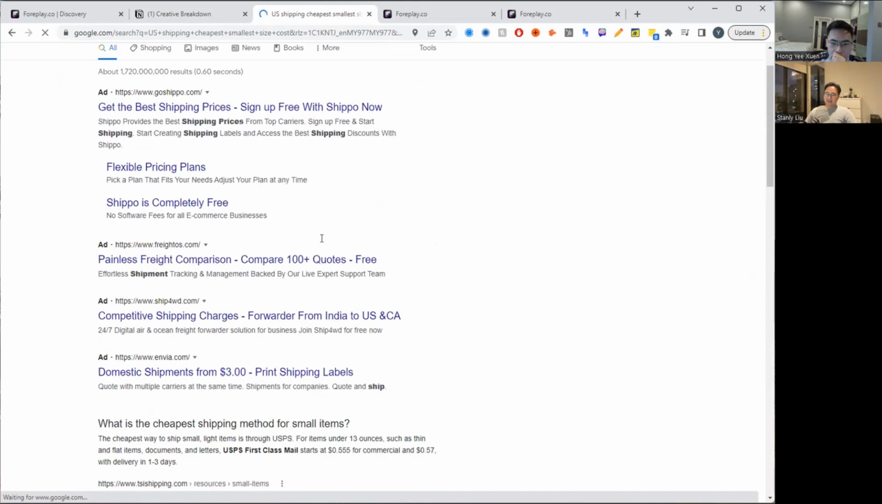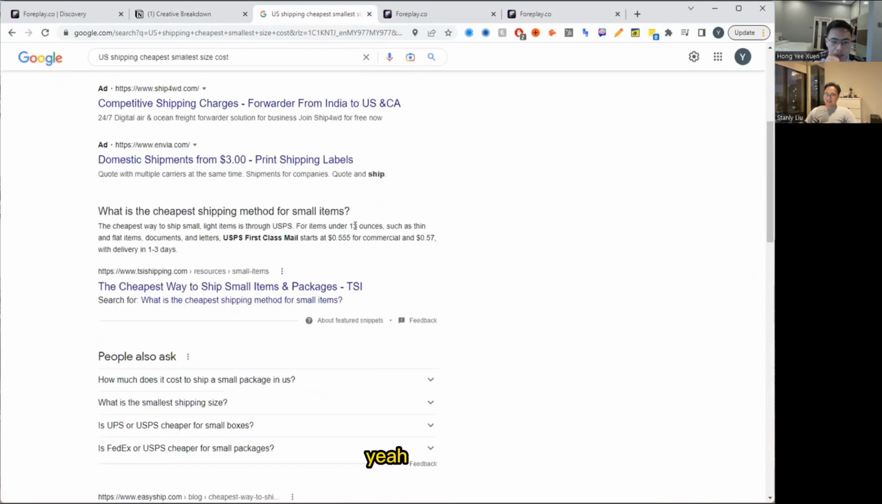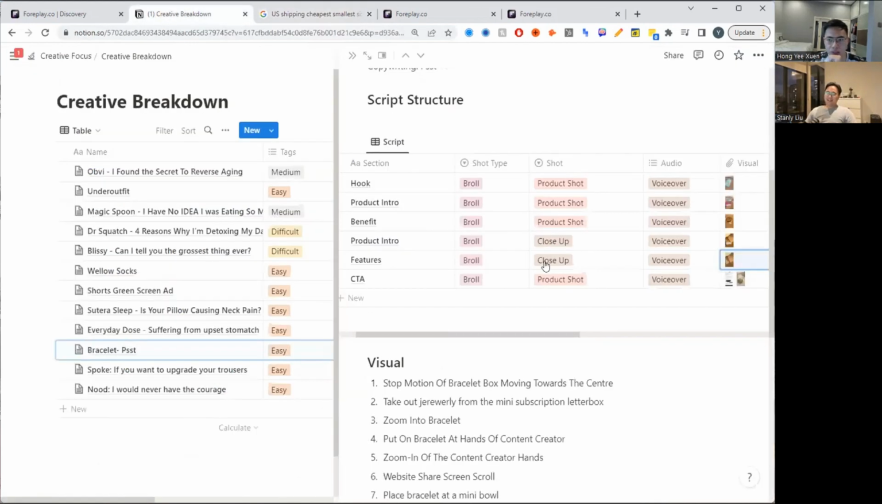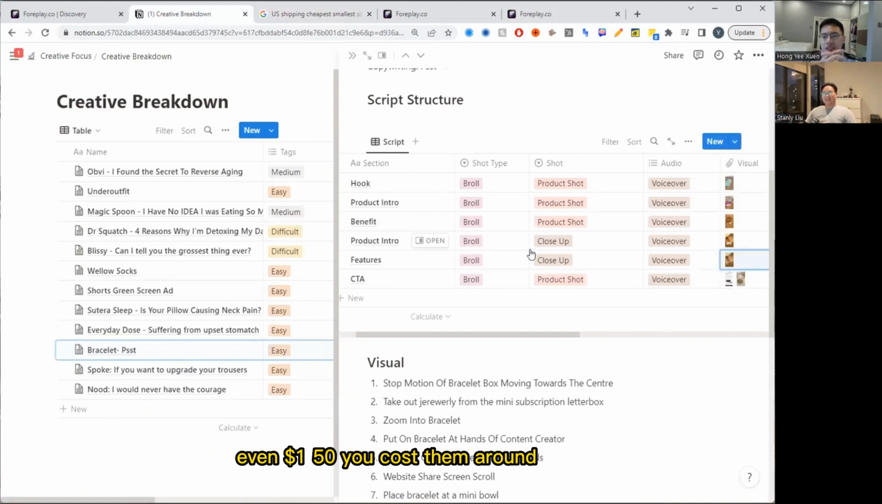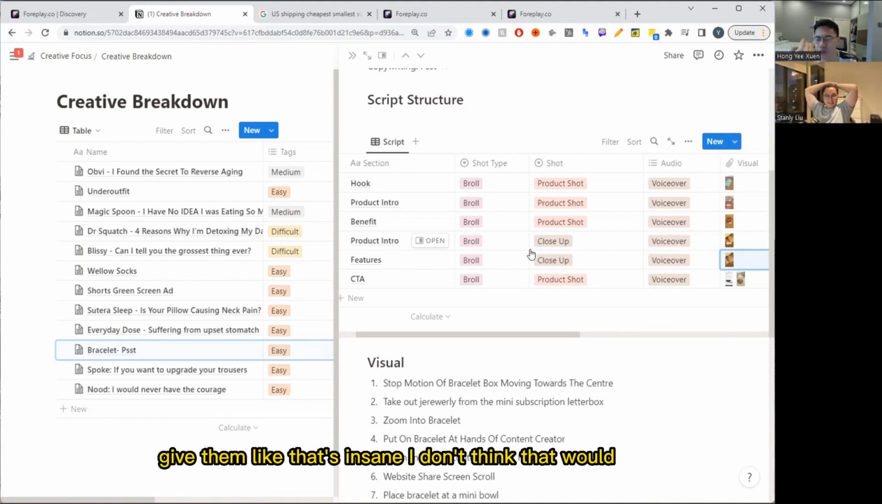Oh, $3.55. Okay, so $1.50. Even at $1.50, it'll cost them around $9 to acquire a customer. Yeah, exactly. And that's assuming they buy it on the first pay. So I think the ads had to convert at like $5 to give them... That's insane. I don't think that would happen.